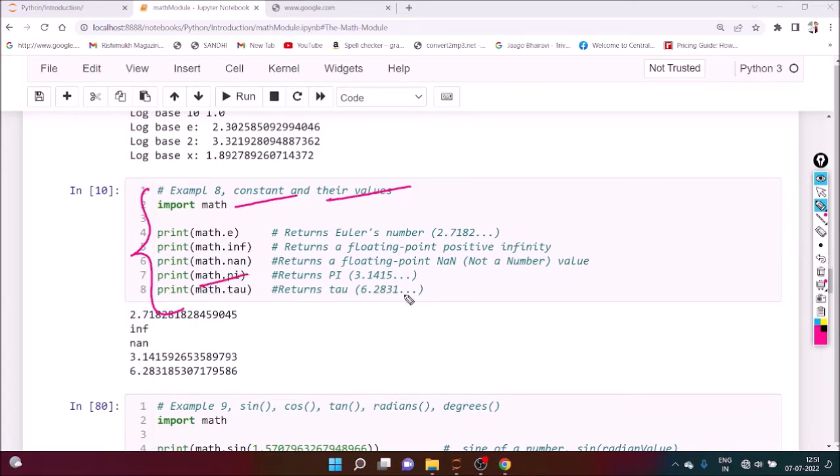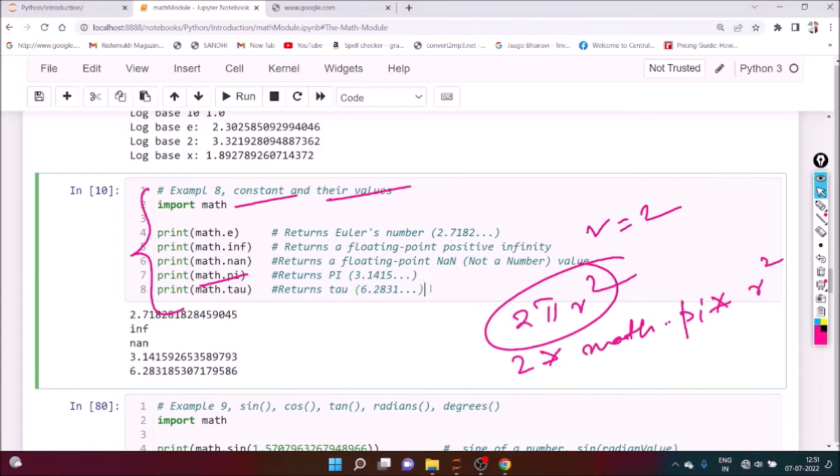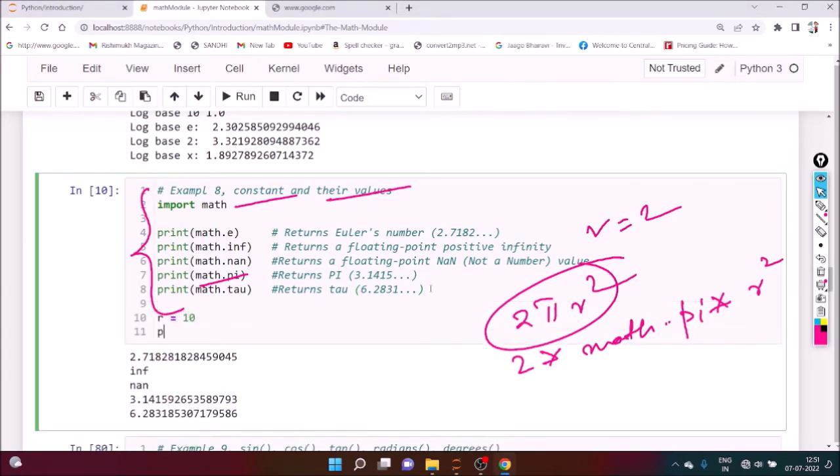Sometimes we need math.pi, say for 2 pi r square. So 2 into math.pi and r square. Let r be equal to 2. So we can get the answer. Are you getting my point? So can you do it here? Let the value of r be equal to say 10. So we can print it for 2 pi r square, or only pi r square.